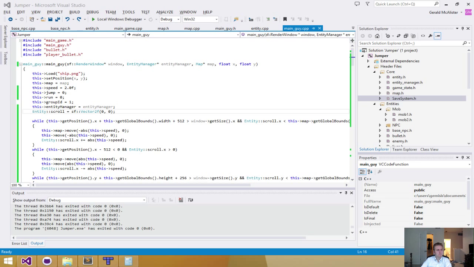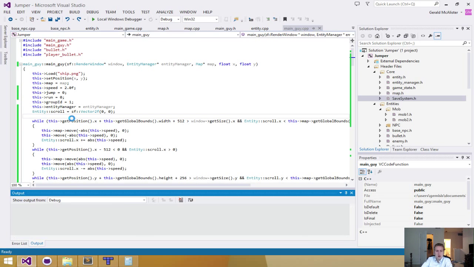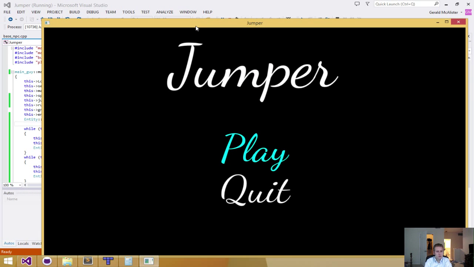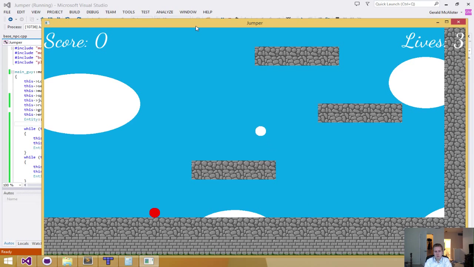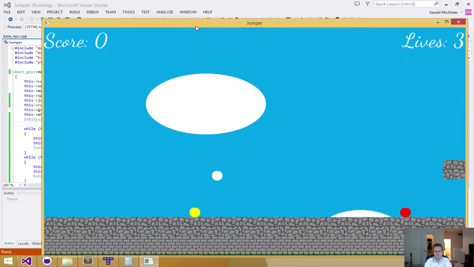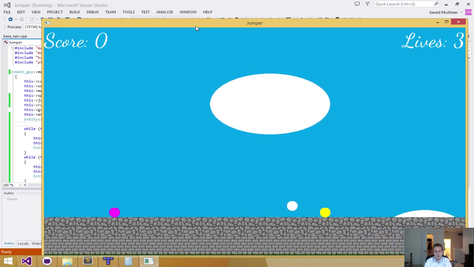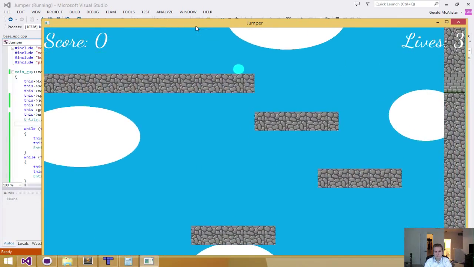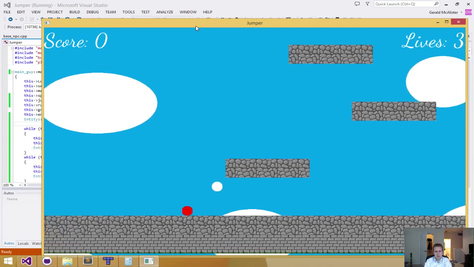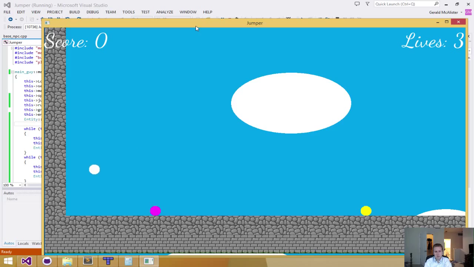So, yeah, this is pretty much all there is to it. There's not a whole lot of extra stuff that really needs to be added in this. It works fine. You can jump around, variable jump heights and such. Yeah, we can, of course, run through. I know it's pretty basic. There's not a whole lot of special stuff in here.